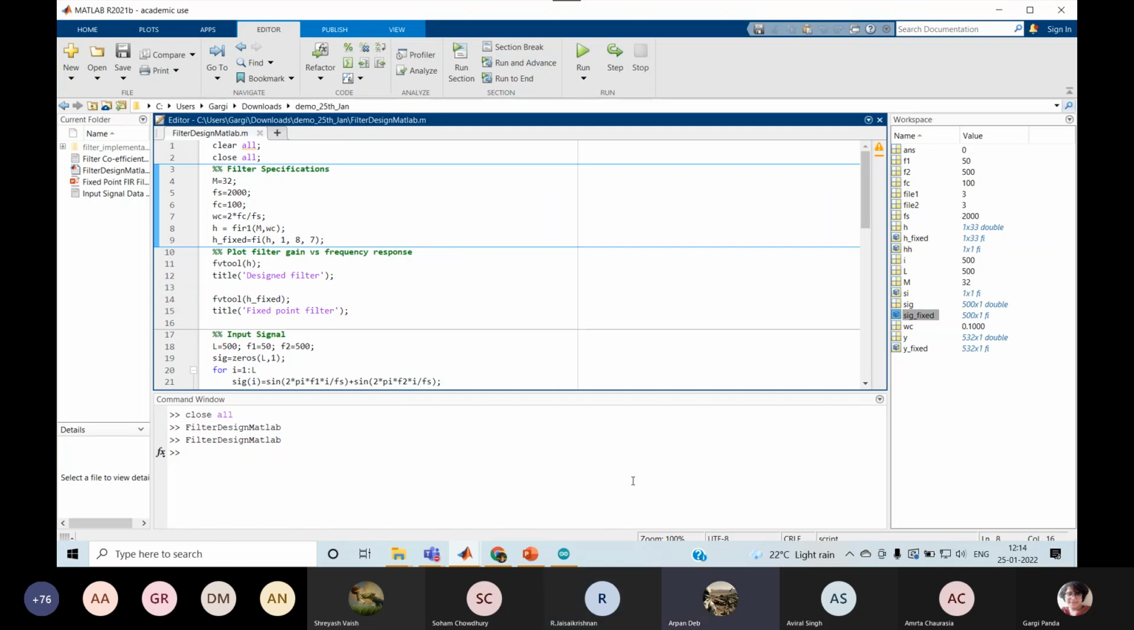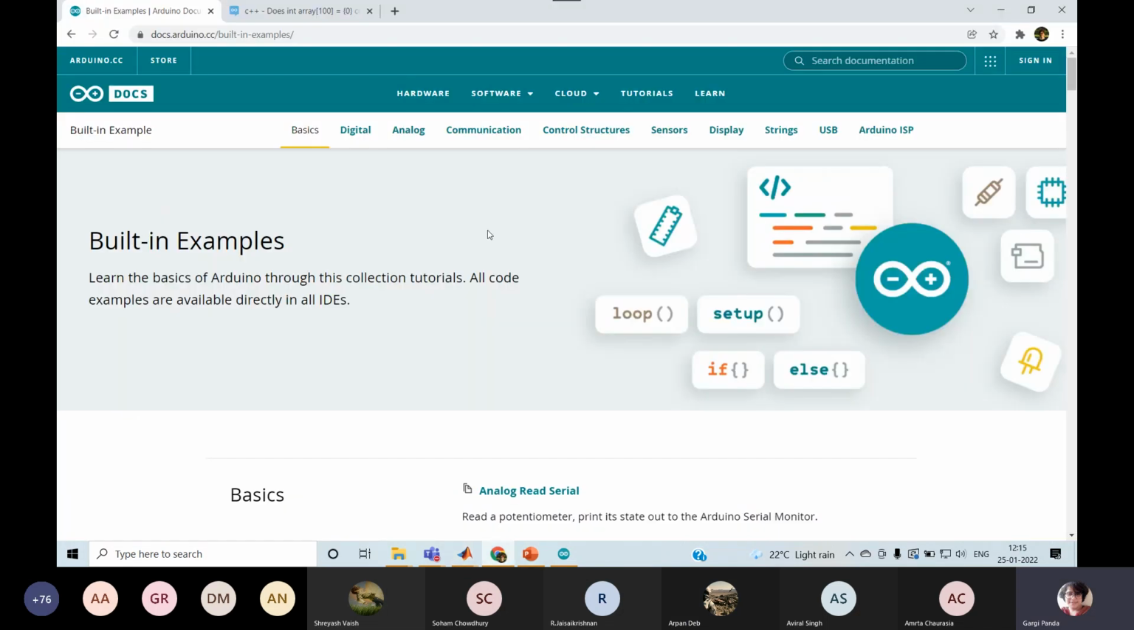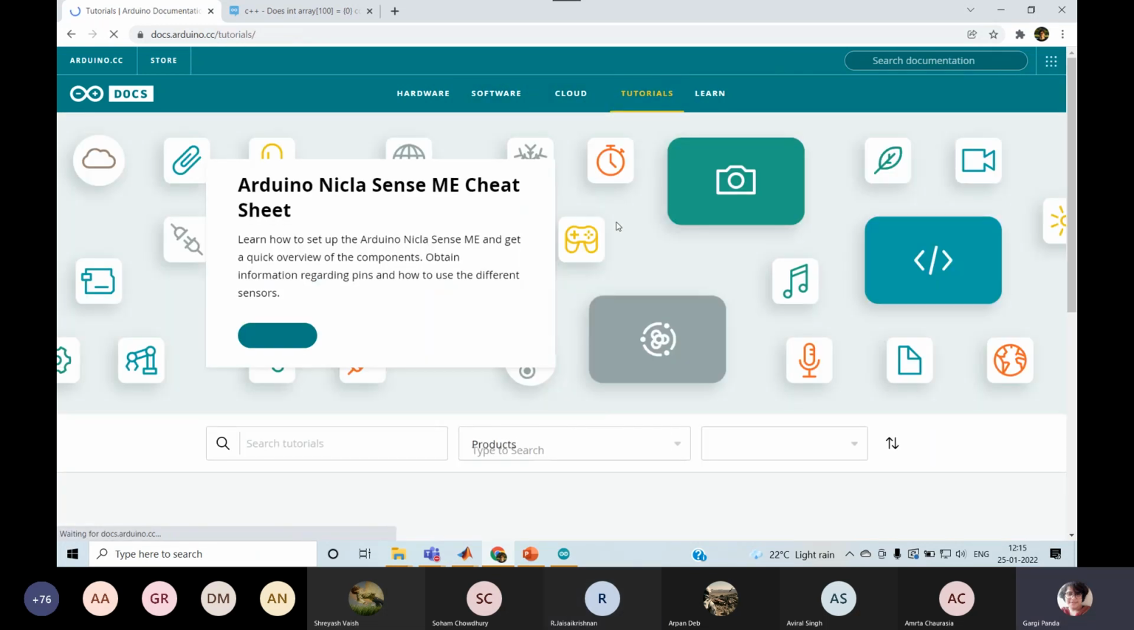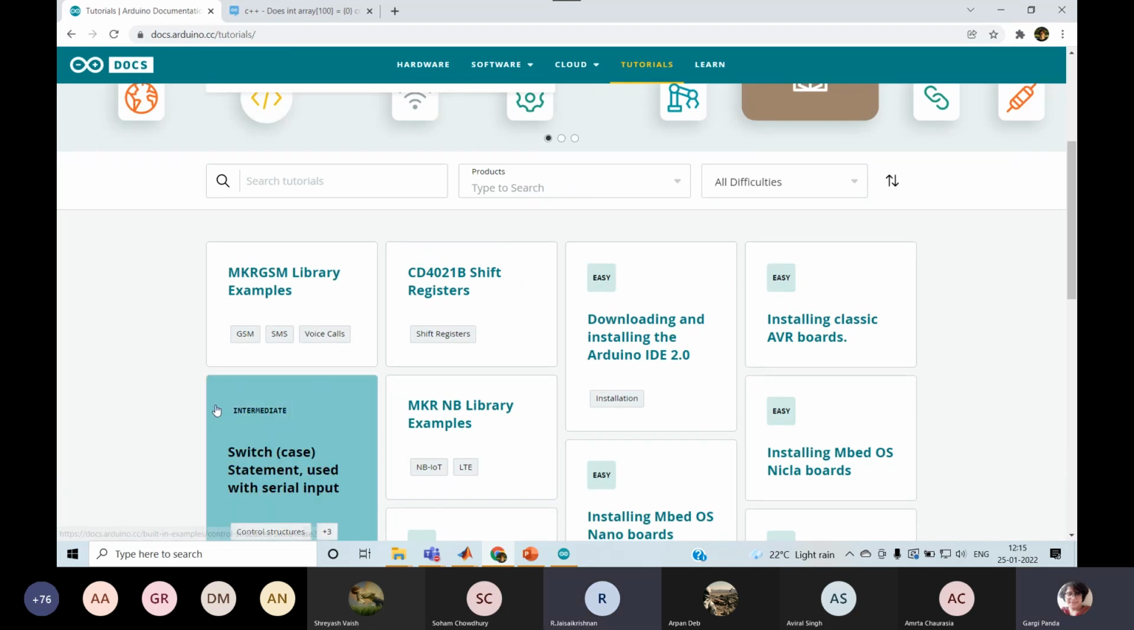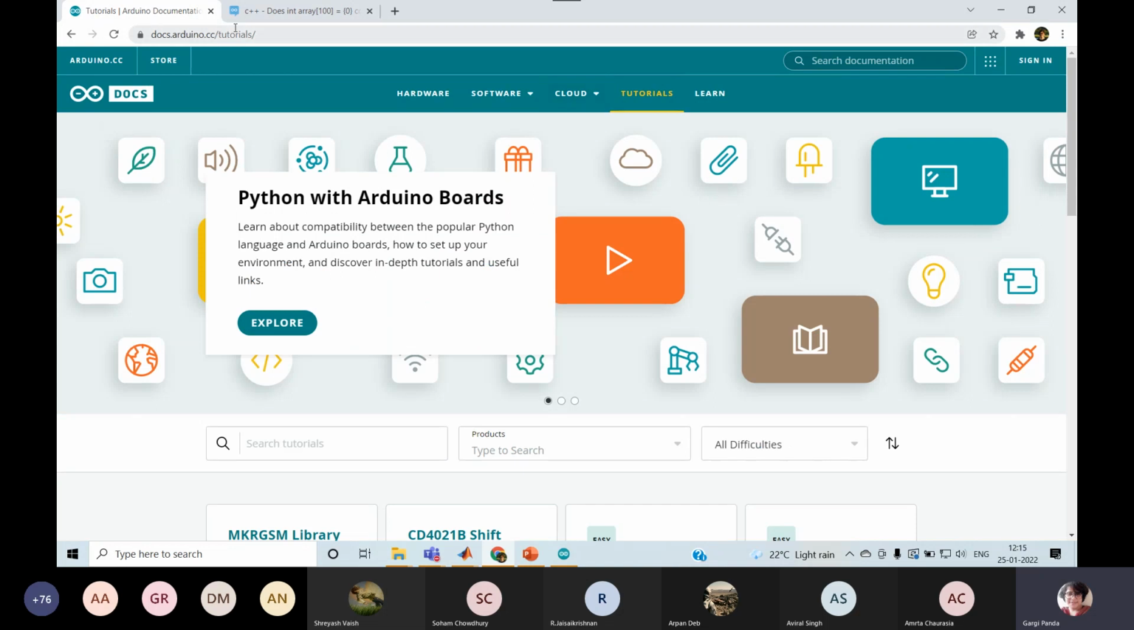Ma'am, for displaying a matrix in the serial plotter, what is the command, Serial.plot or Serial.println? You will find all these commands in this reference. Where are the tutorials? From here you will get all these things. If you are new to Arduino IDE, then you have to follow this site.